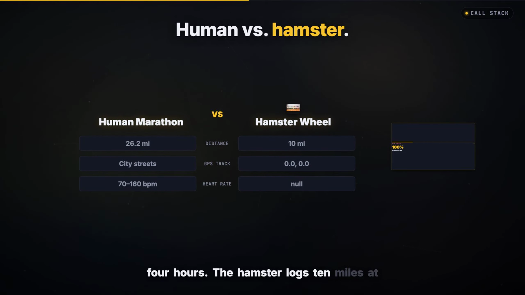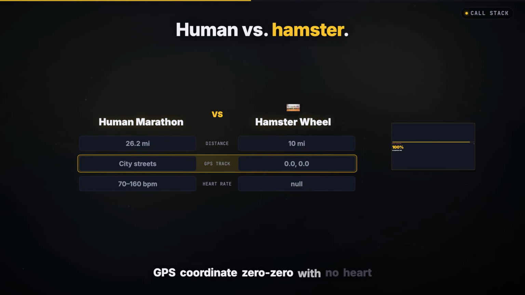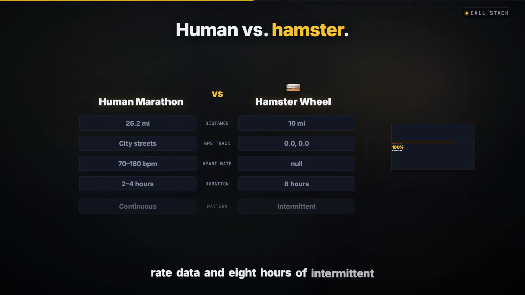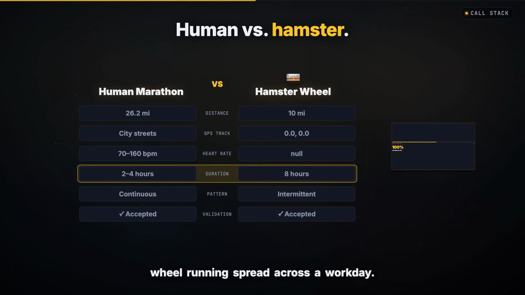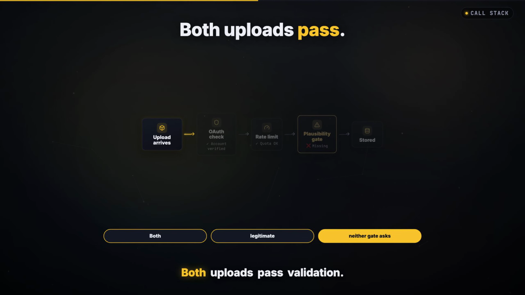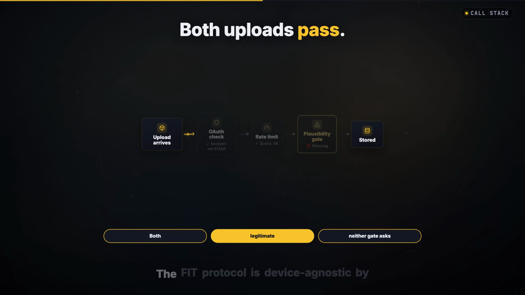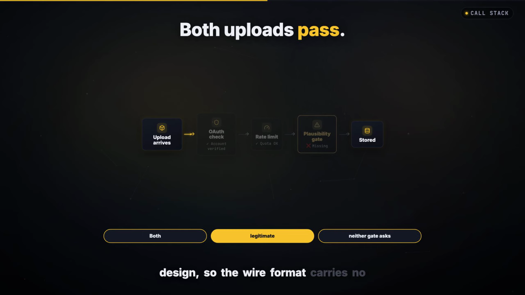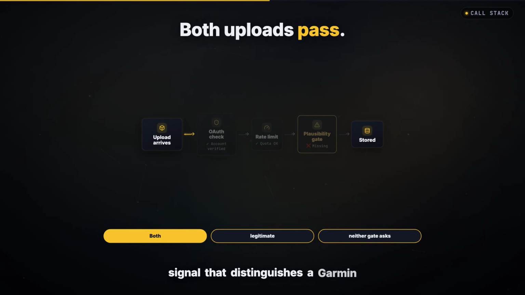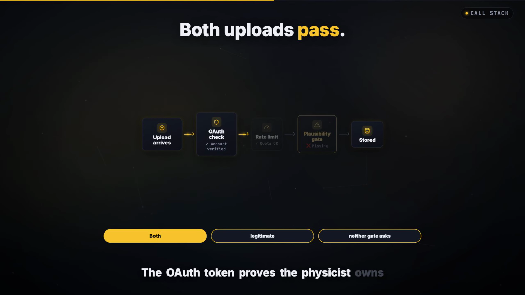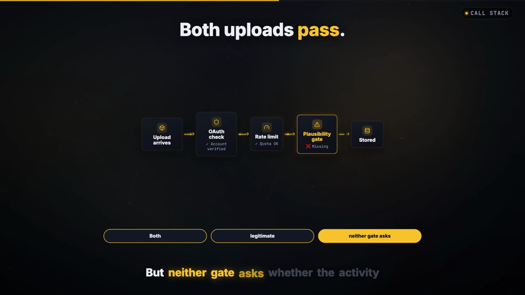The hamster logs 10 miles at GPS coordinate 0,0 with no heart rate data and 8 hours of intermittent wheel running spread across a workday. Both uploads pass validation. Both land in the database. Both count as legitimate activities. The OAuth protocol is device agnostic by design, so the wire format carries no signal that distinguishes a Garmin Forerunner from a soldered Arduino. The OAuth token proves the physicist owns the account. The rate limit confirms the account is not flooding, but neither gate asks whether the activity is biologically possible.